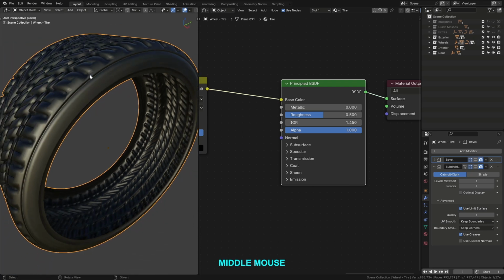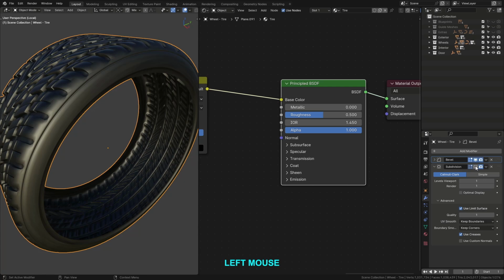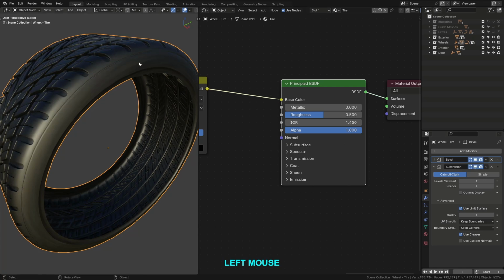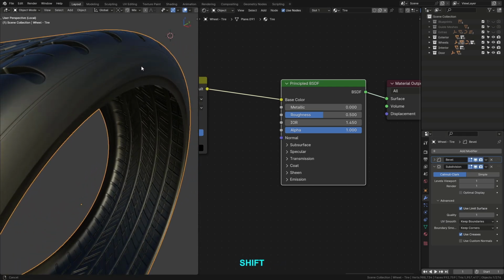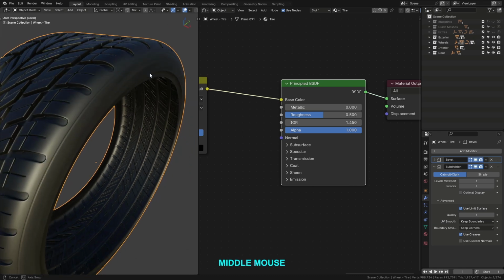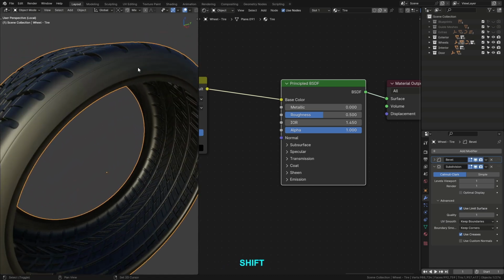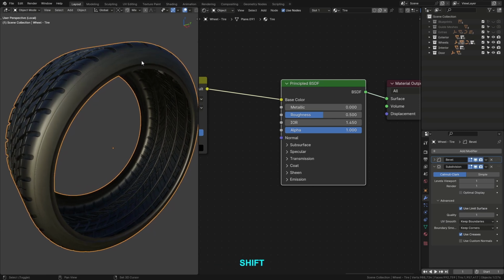I'm a bit distracted by how bubbly everything is, so let me turn on the bevel modifier and the subsurf modifier as well for a better preview. And there we go. Alright, so you can see that extra color there, and it's subtle, which is perfect. We don't want these details to stand out too much, and I think this is good.